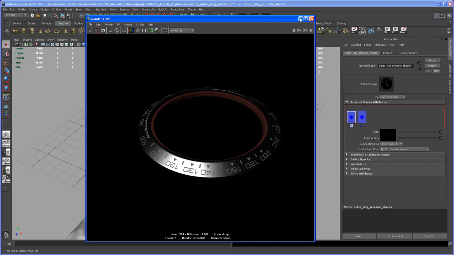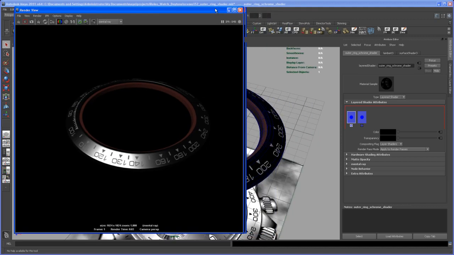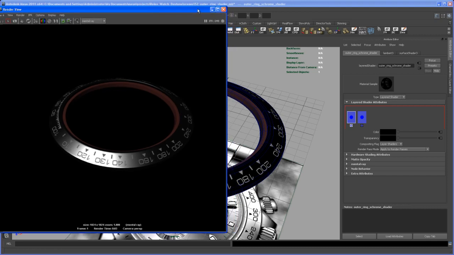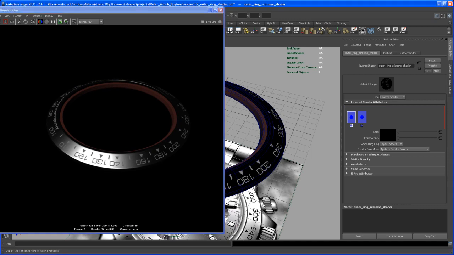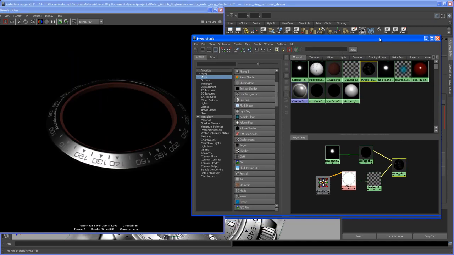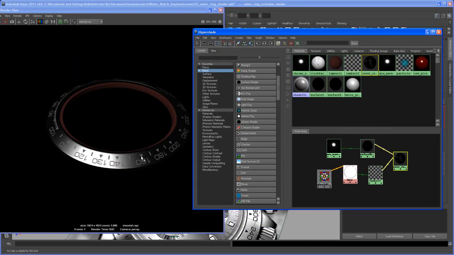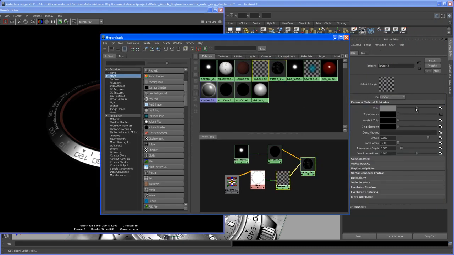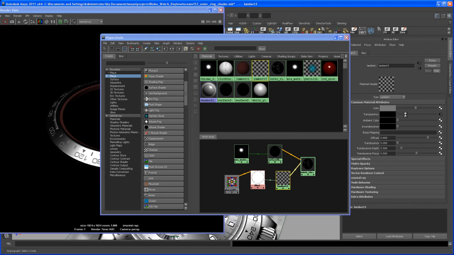So let's check out our Lambert shader. Let me go to open up hypershading as well. So the chrome works fine. That's what I see from here. So the chrome shader here is working alright. So let's go to the Lambert here and let's drop down the color here to black.